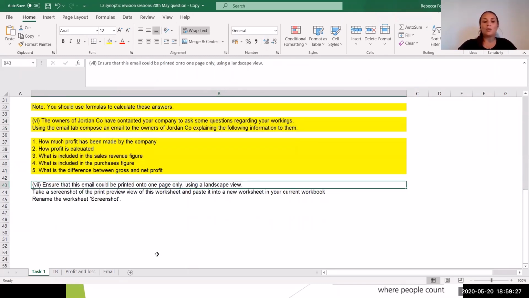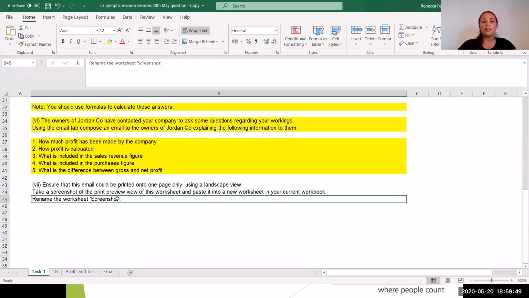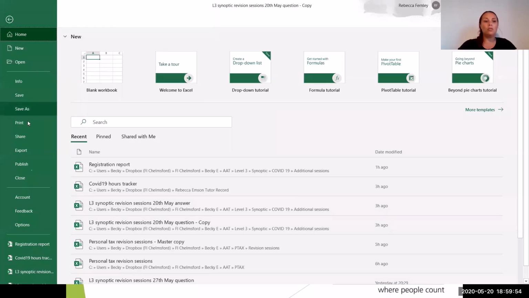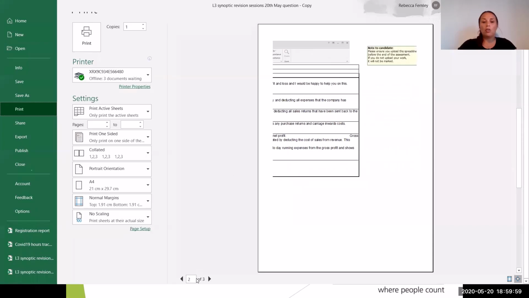Last thing then, let's just make sure that we are comfortable with this. Now, generally in the Spreadsheets exam, you will have to do a print preview. So you need to make sure that your email could be printed onto one page only using a landscape view. Take a screenshot of the print preview of the worksheet and paste it into a new worksheet and call this screenshot. So what they're looking for you to do is go for your email, go to print, and as you can see, it's shown on 3 pages and it's portrait.